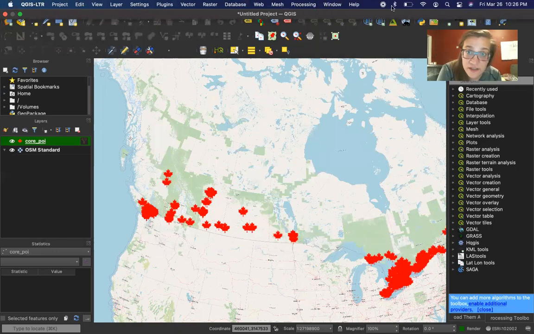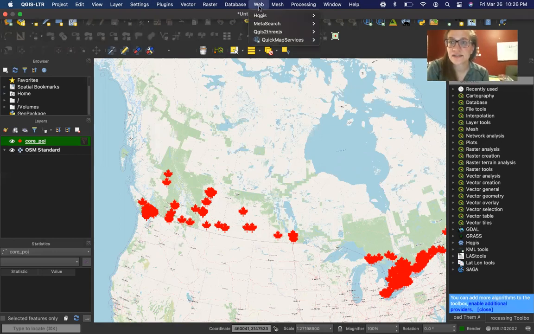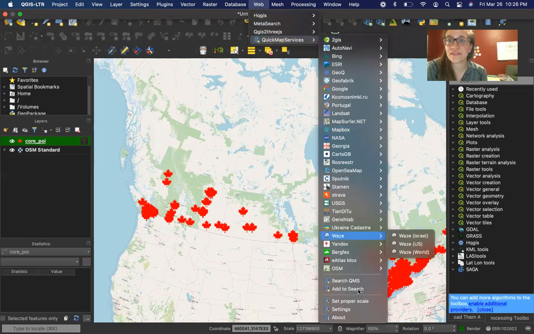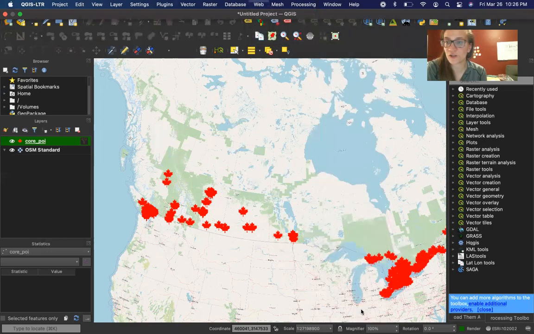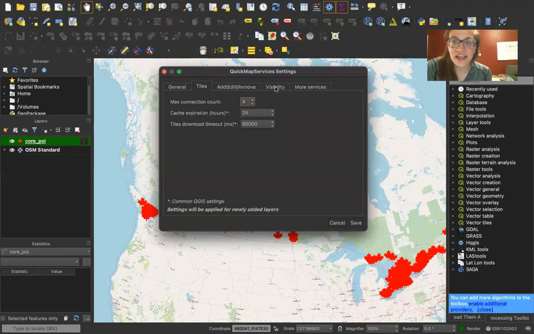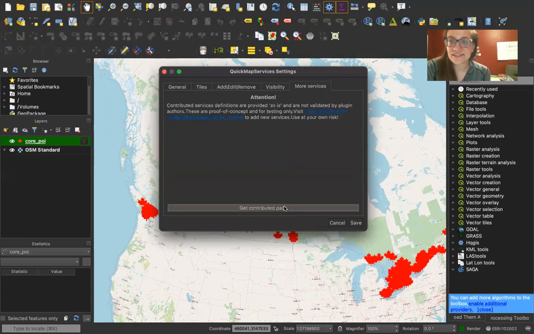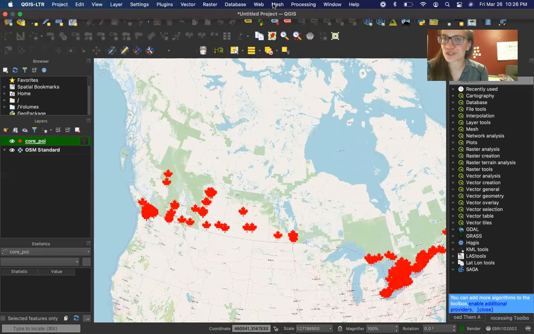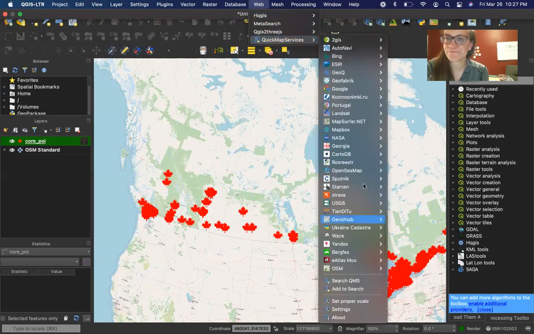There's going to be something that's called Web, and so if you go to Web, you can then select all sorts of maps. You may have to go to the Settings tab and select More Services, and select this get contributed pack. You get even more options if you select that, depending on if you're on a Mac or on a PC.